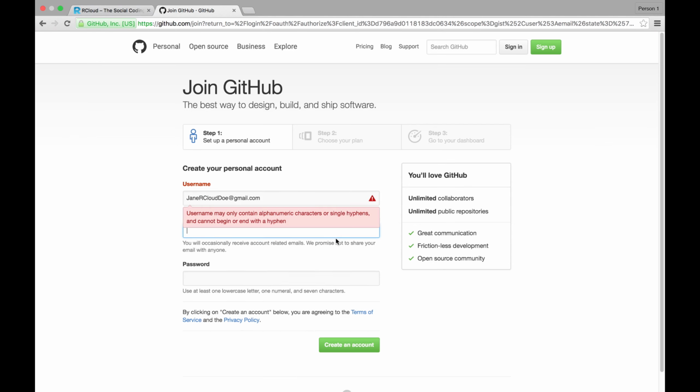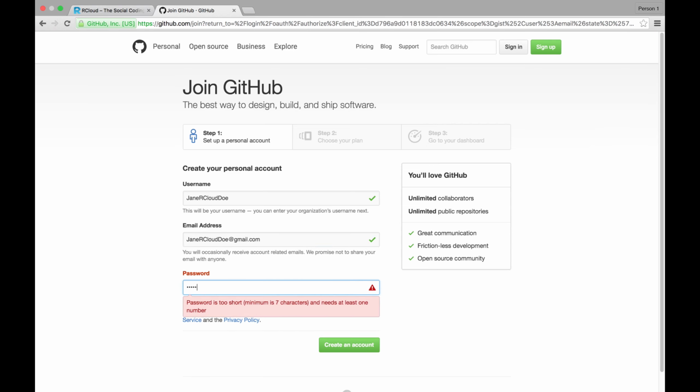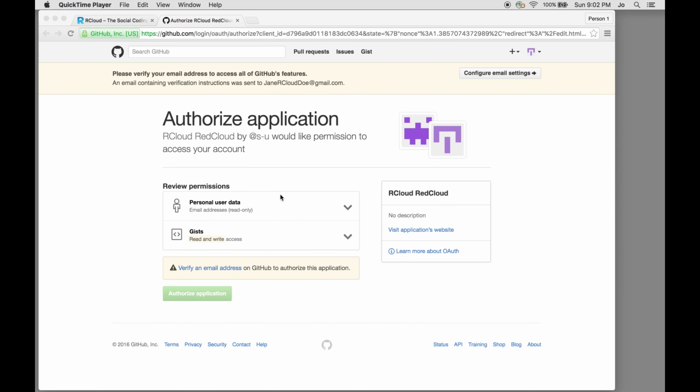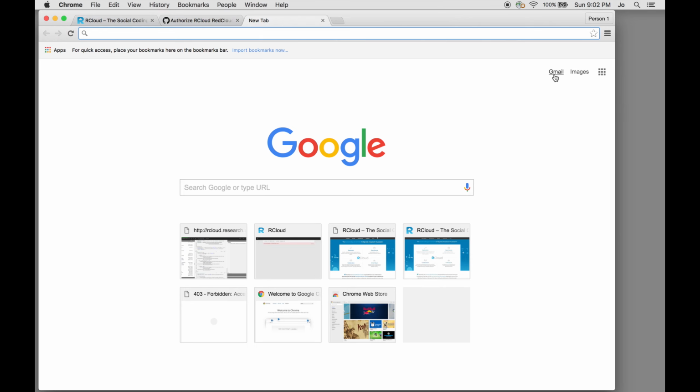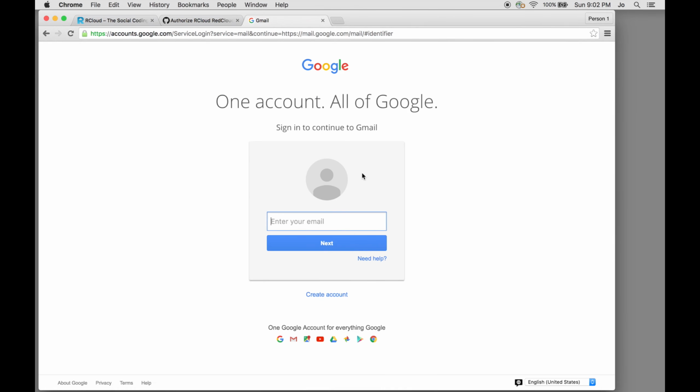We're going to go through the process of setting up a GitHub account. On the GitHub account setup page, you'll have to pick a username, enter your email address, and enter a password. Once this is done, you can create an account. From there, you'll be redirected to authorize the RCloud app. However, before you can authorize the RCloud app to create gists in your GitHub account, GitHub requires that you verify your email address.